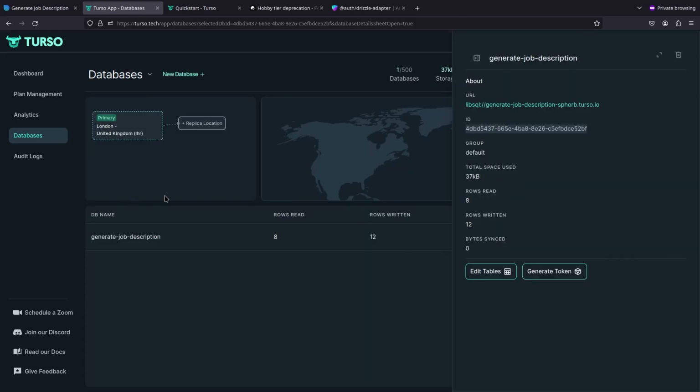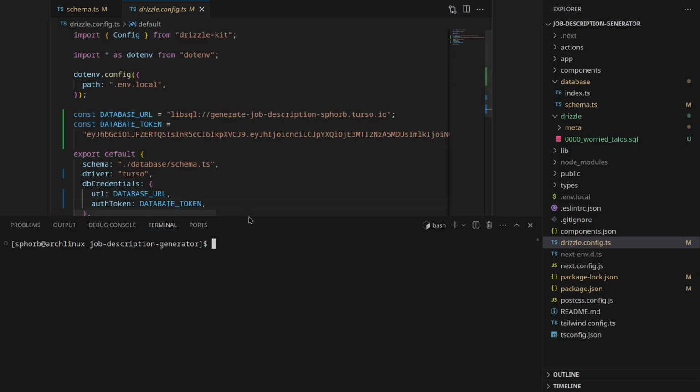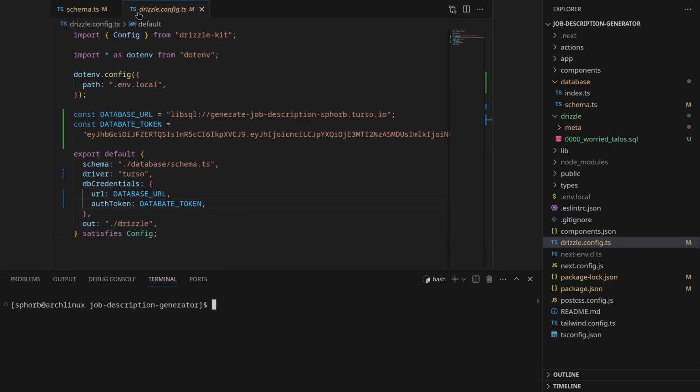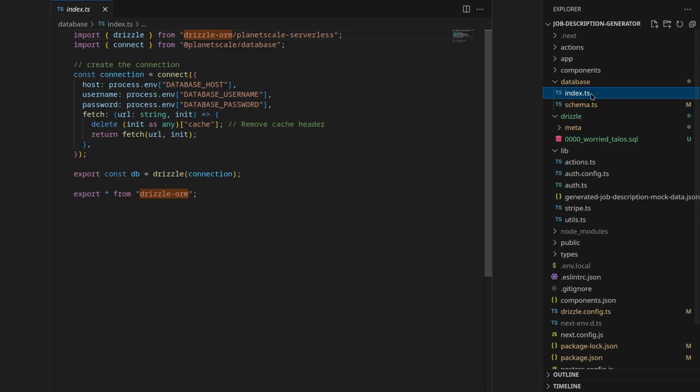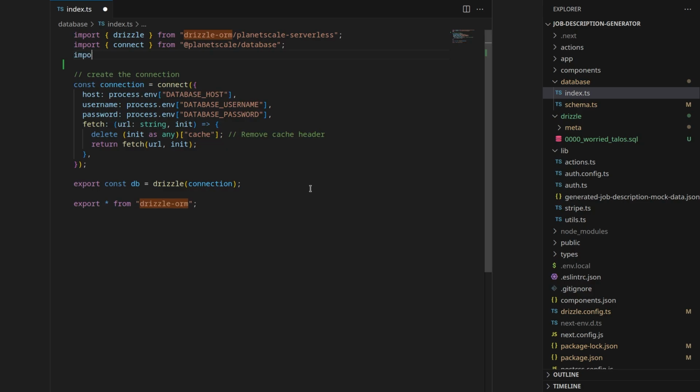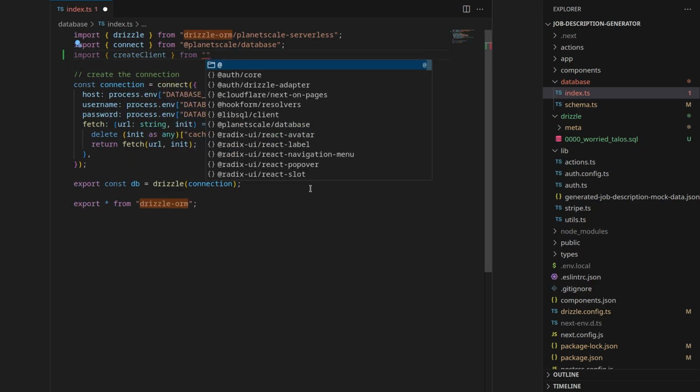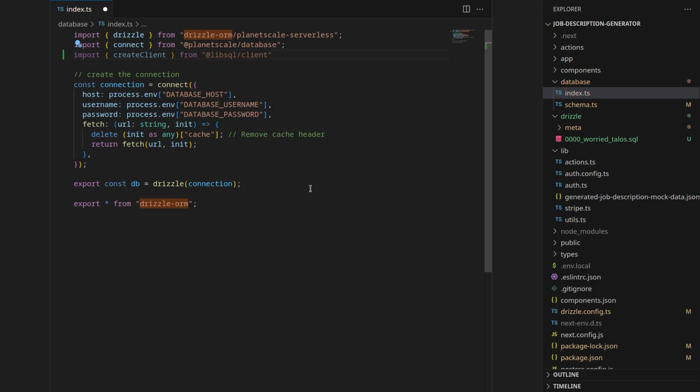The cool thing about using Drizzle is that you don't have to change anything else in your project because all your SQL queries are still working. One final thing that is left is to go to database index.ts where you actually initiate your database. As you can see, we're currently using the PlanetScale connect. We don't actually need to use this anymore because we're not using PlanetScale. So what you do is you use createClient from the package that we just installed, which is going to be @libsql/client. There we go.